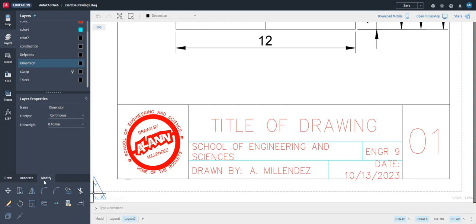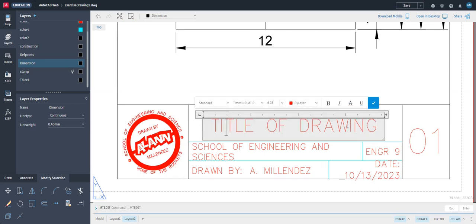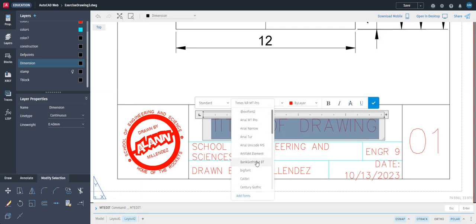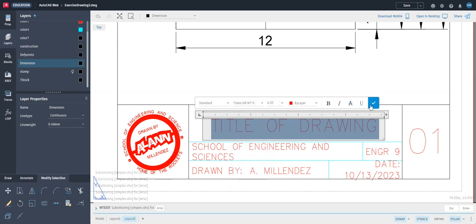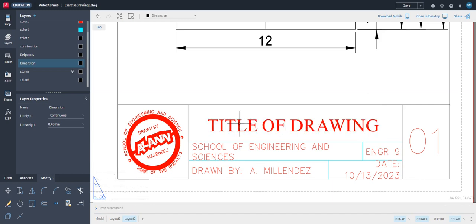So what we need to do if we want to change it is an explode. So we're going to do modify, and then we're going to do an explode here, and we can select the title block, press enter. There you go. And then now we can simply double click this and then triple click and then change this to a font that is present on the computer. So if we wanted to do Times New Roman, we can do that and then click check, and it will now change to the title block Times New Roman.